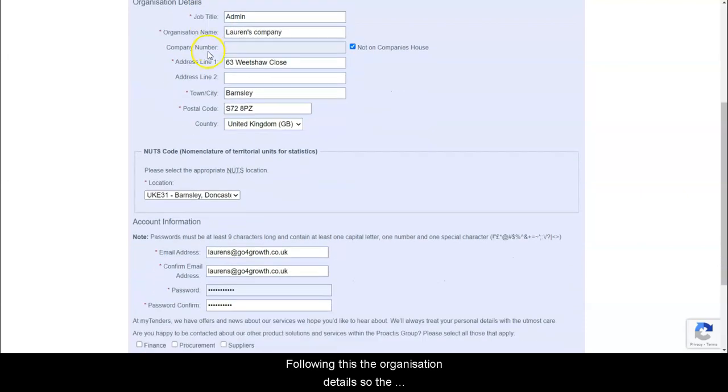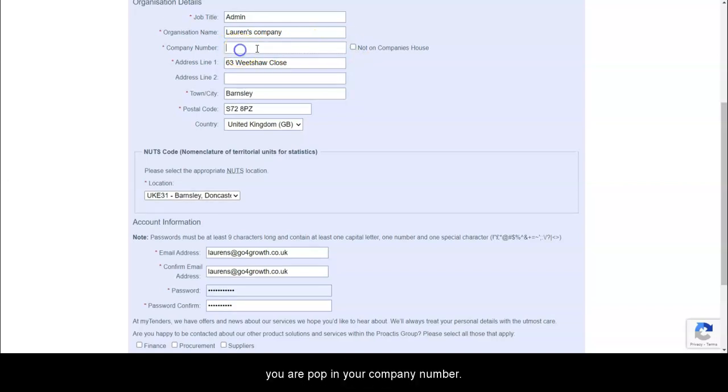Following this, the organisation details, so the company that you are registering, your job title within the organisation, the organisation name. You will see here it asks for a company number, which I have left blank. So if you're not registered on Companies House, you do have the option to grey out this box. However, if you are, pop here your company number.